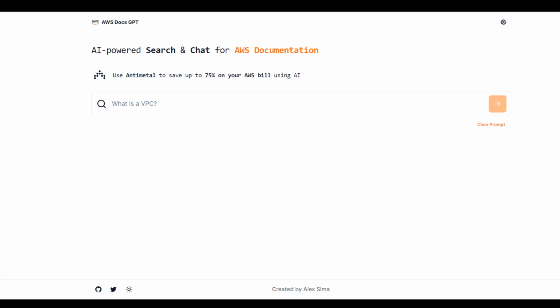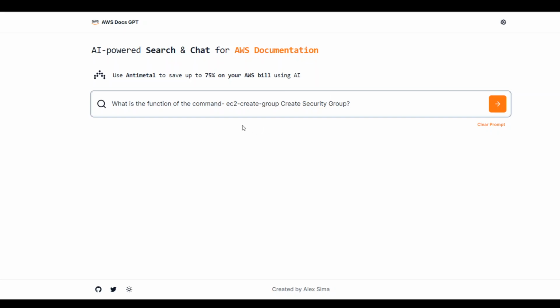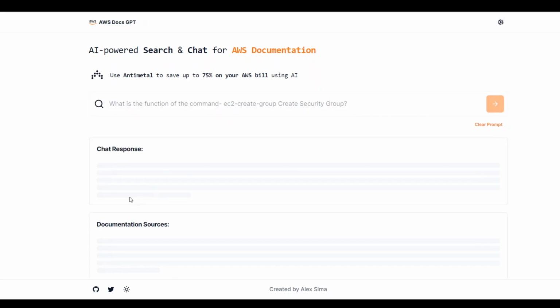So instead of scouring through the whole AWS documentation, you can simply come here and ask this chatbot questions, and it has already scraped all the AWS documents out there in the public domain, and it will try to give you the answer. Instead of just asking a few simple questions, let's ask it a few of the complex or bit tricky ones. So let's ask what is the function of the command EC2 create-security-group. Let's see what it does.